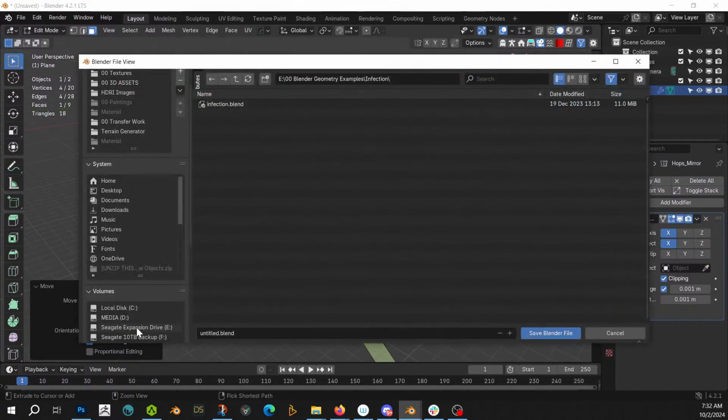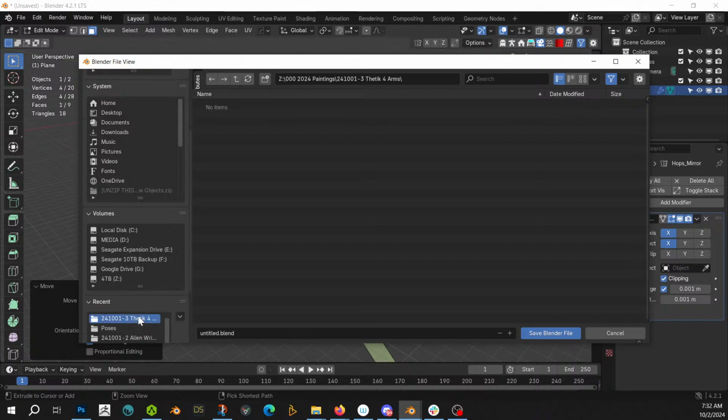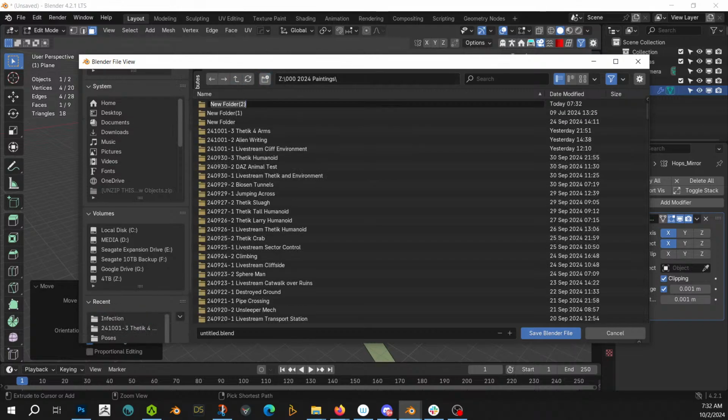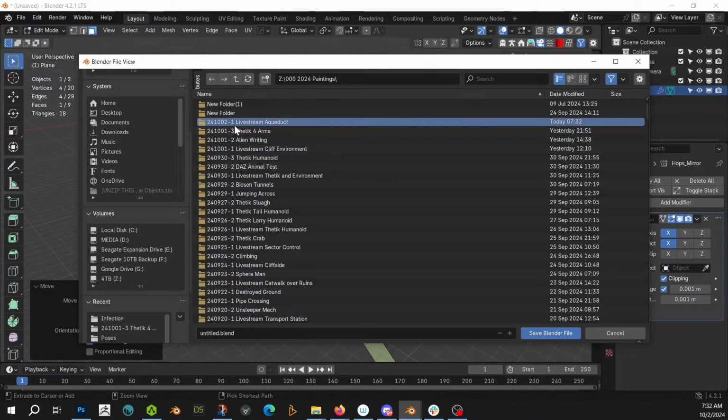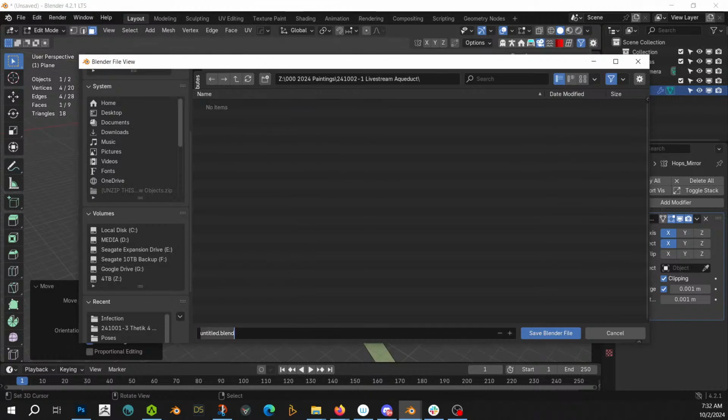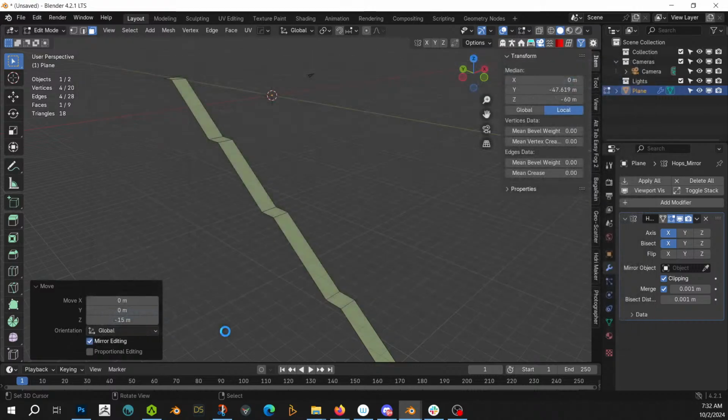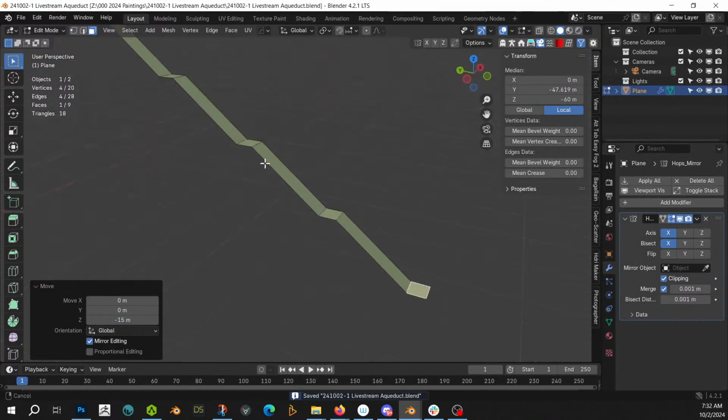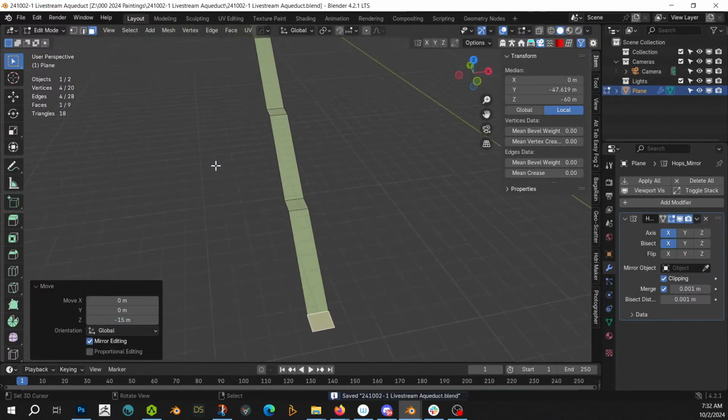Let's save. Where do we want to be? App, new, 24, 10, 02, 1. Kill the caps lock. Live stream, Aqueduct. And if it goes fast, it'd be like, oh, what am I going to do for the rest of this hour and a half? But I think we're okay.